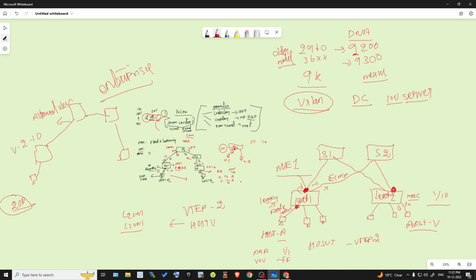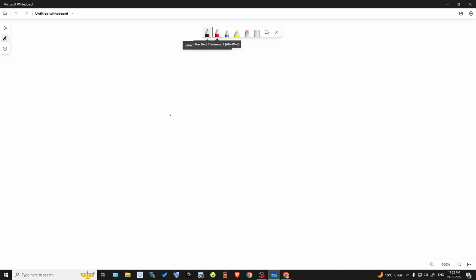Previously it would go for flood and learning throughout all the switches connected to this infrastructure, right? Here it will also go that way, but instead of flood and learning on all the switches, it goes through the tunnel. Now you understand what VxLAN is and why we are using VxLAN, right?